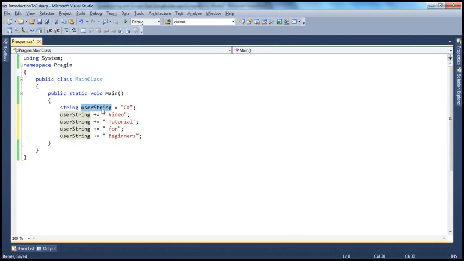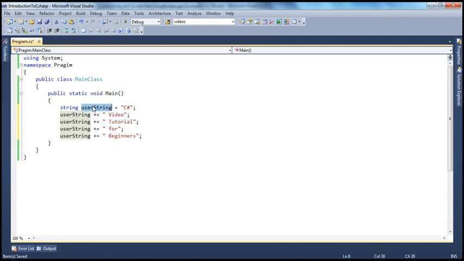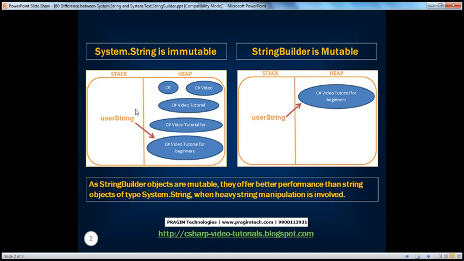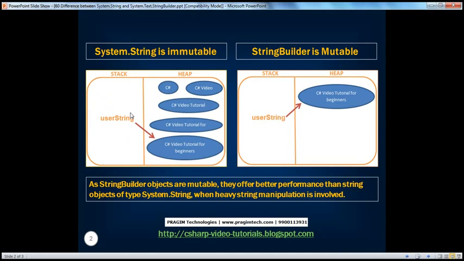So what actually happens when you change it 5 times? This is what happens in memory. When you first initialize the string variable userString to "C sharp", this reference variable gets created on the stack, which will be pointing to the "C sharp" object. Then when we have the line userString is equal to userString plus video, this reference variable now is pointing to this object.